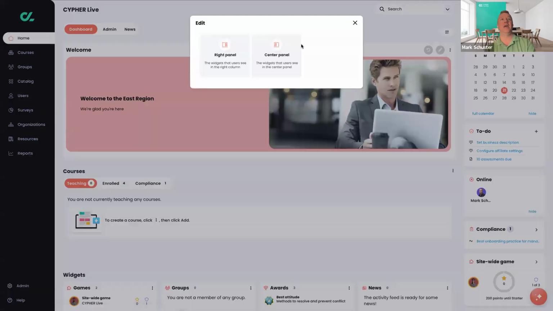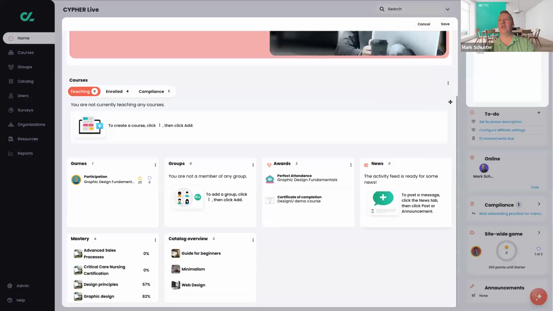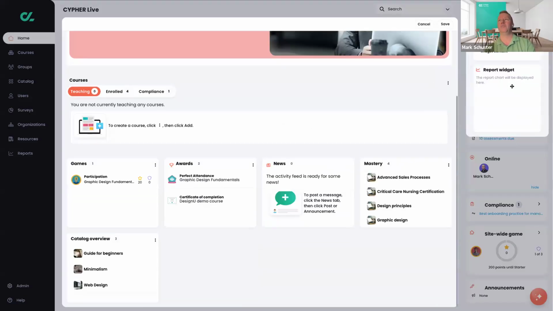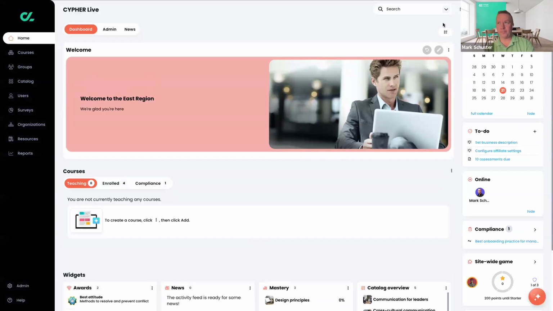I can also go in and add in additional widgets and controls throughout this section. So right now, I've got the report widget that's in here that I could add. I can remove things. So for example, if I don't have groups for this area, I can remove that out of the area. If I don't have gamification enabled, I can move that out, or I can move them back in as necessary. So all of that is then customizable at the individual organization level.